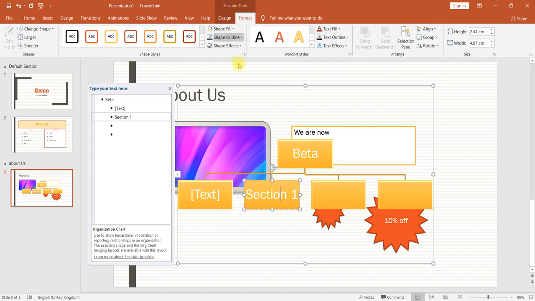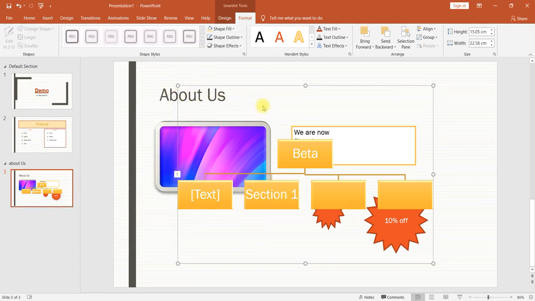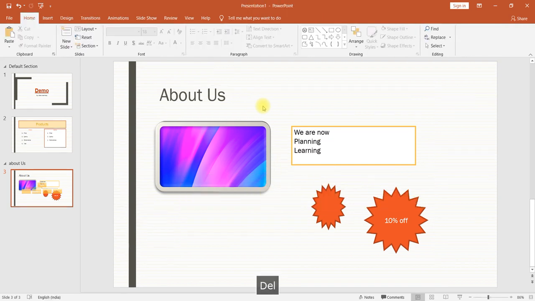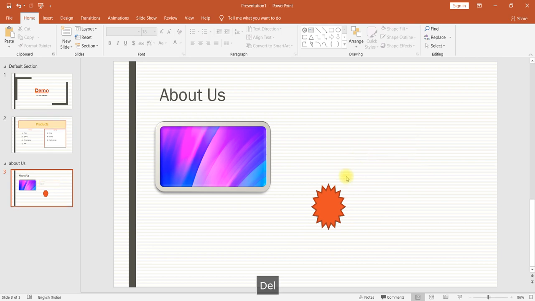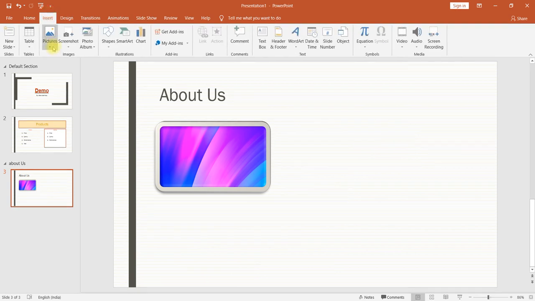Again the Format option, same thing, you can change the color and everything using the Format option. If you would like to delete this entire thing, select here and delete, to delete whatever you have inserted. We have learned how to insert a picture, SmartArt and shapes.